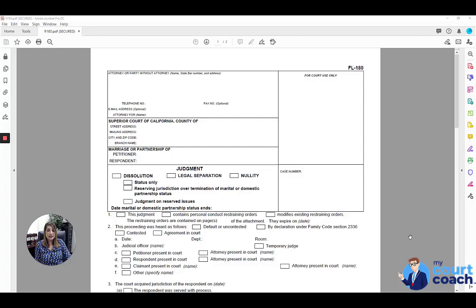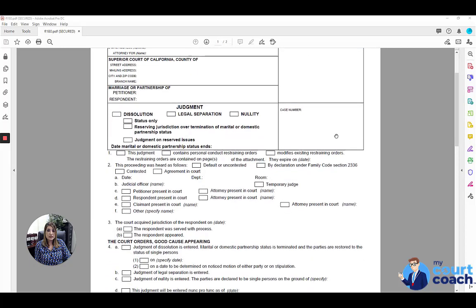I'm Sarah and I'll be your instructor today as we talk about the judgment form, also known as form FL-180. As with all our court forms, you want to fill in your identifying case caption information at the top. This judgment is going to serve as the final decree on either your dissolution, legal separation, or nullity in your case, so you want to mark the box that correctly identifies what sort of case we're dealing with here.